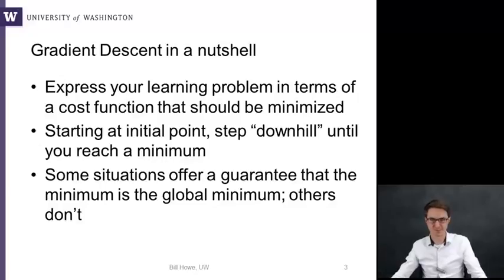Okay. And so in some situations you can design it to offer a guarantee that the minimum you find will be the global minimum, other times you don't. And so getting trapped in local minima for more complex problems, that we won't go into too much detail on, is another potential weakness of this method.